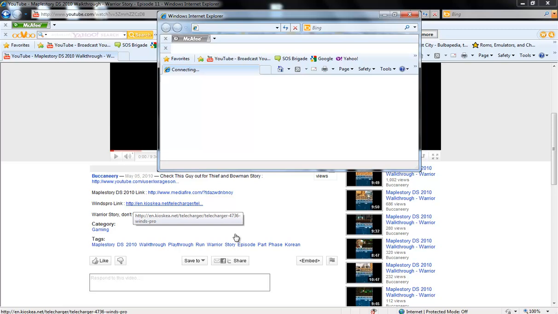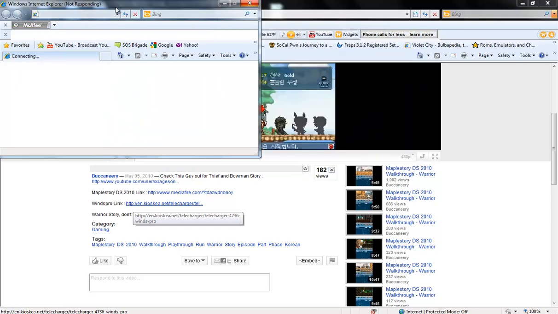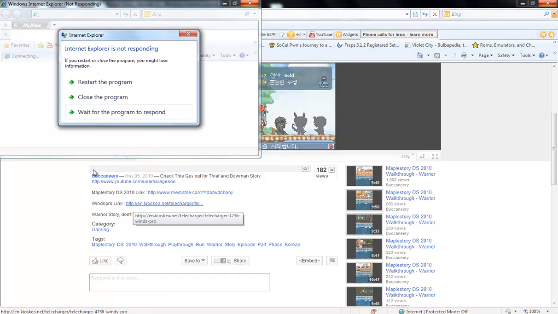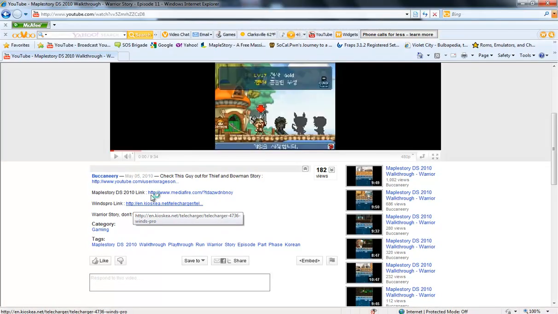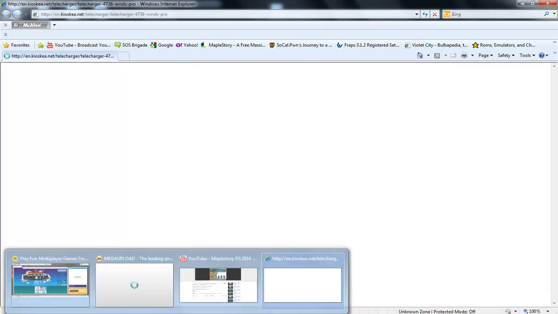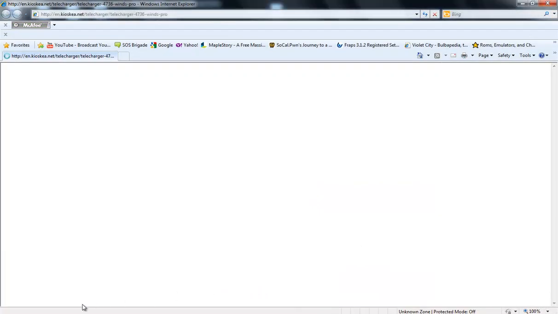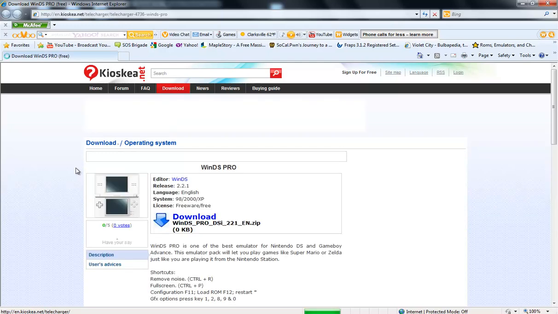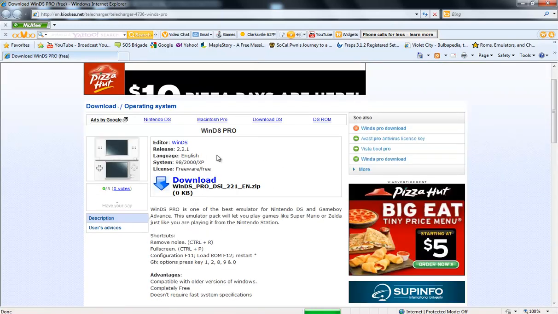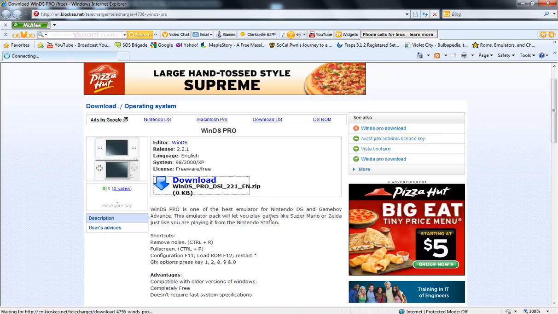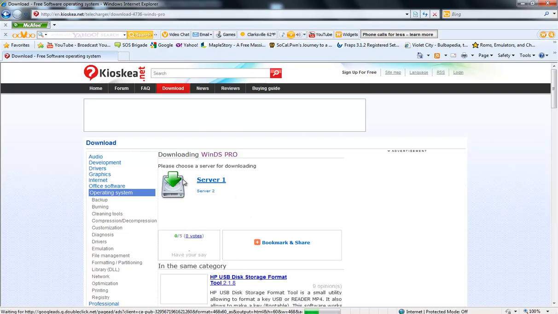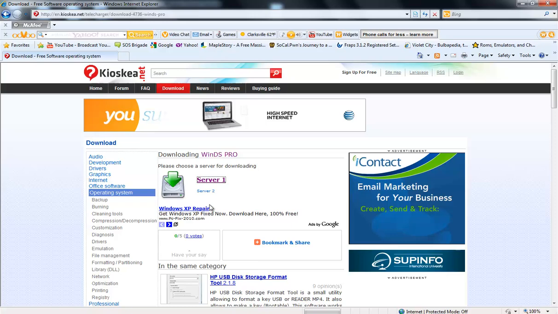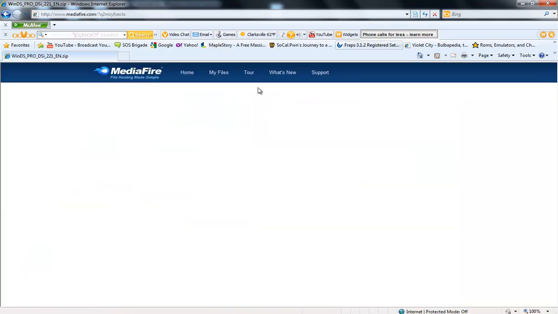And then wait for it to load again. Yeah, just wait for it to load. And then there, it loads. Here goes the new thing. This is the version I use. There is a newer version, but I'll just go ahead and use this. And click on that download thing, go to the first server. And then MediaFire will load.